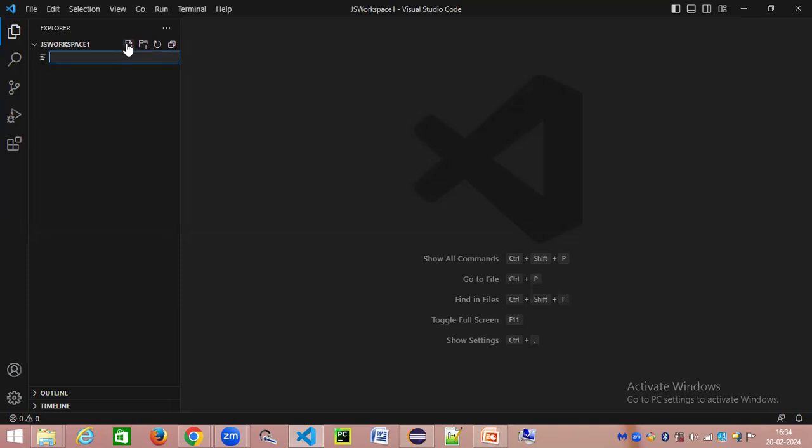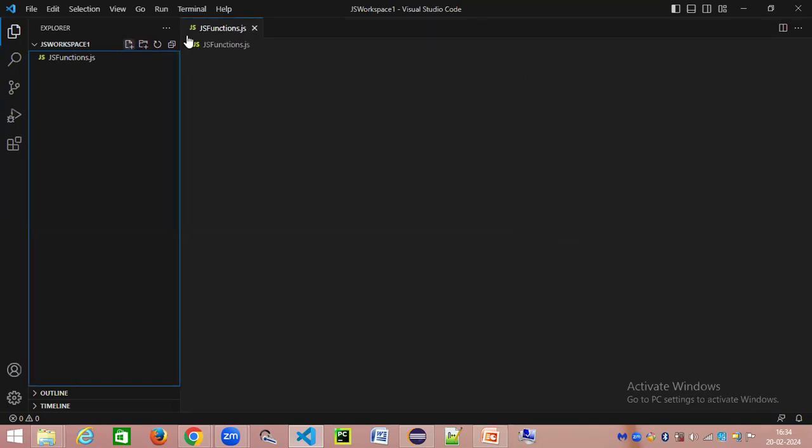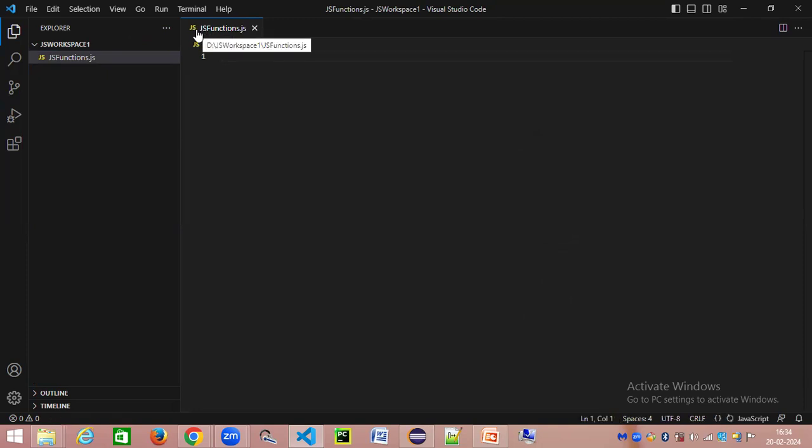Okay, and I'll call it JS introduction, or let me call it JS functions, because we're going to learn functions in this session. Remember to give the .js extension and hit enter. So it's going to create a file for you. And you can see, as per the extension we have mentioned, that we want to create a JavaScript file.